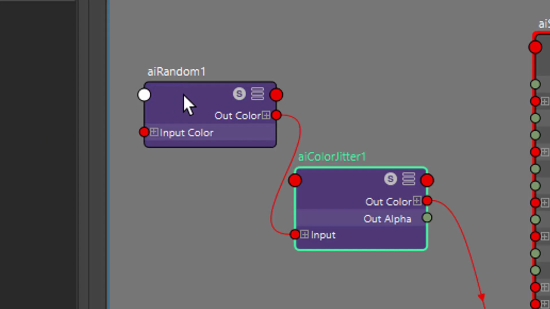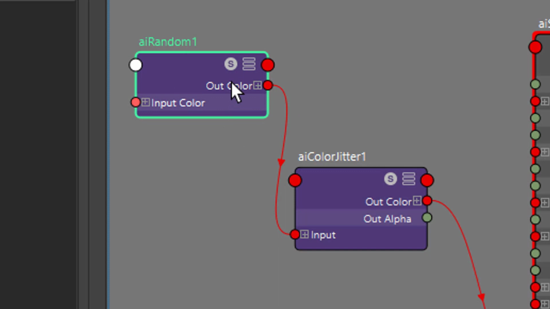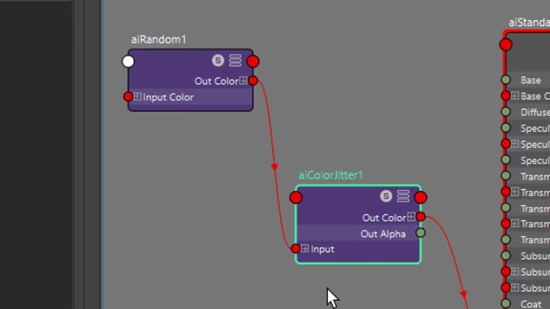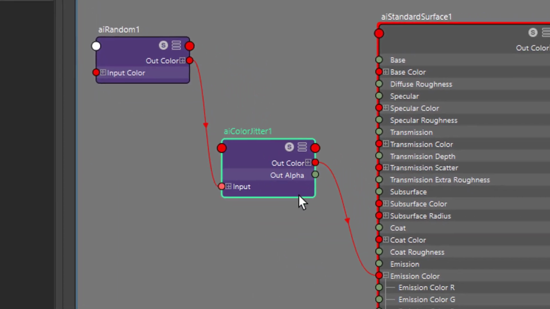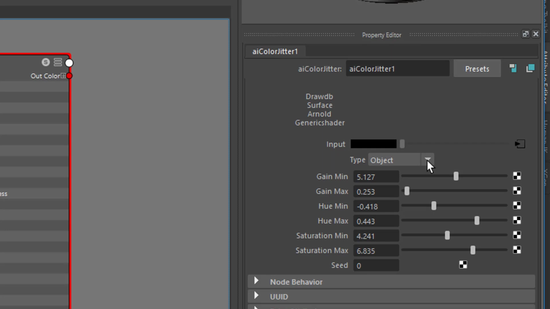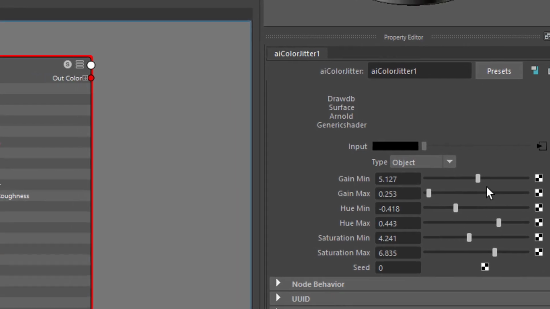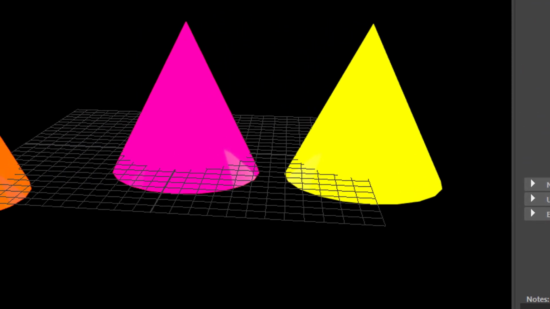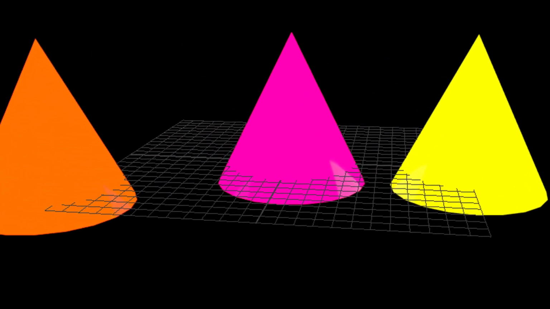One is the aiRandom node, which enables you to create random outputs, not only for color, for position as well, if you like, or rotation, or emission strength of a particle system. So it's a very versatile node. And the color jitter creates jittering colors. And in object mode, it distributes the color randomly, according to these sliders here, to the objects in the scene. If you have 1000 objects in the scene, they will all have a different color.